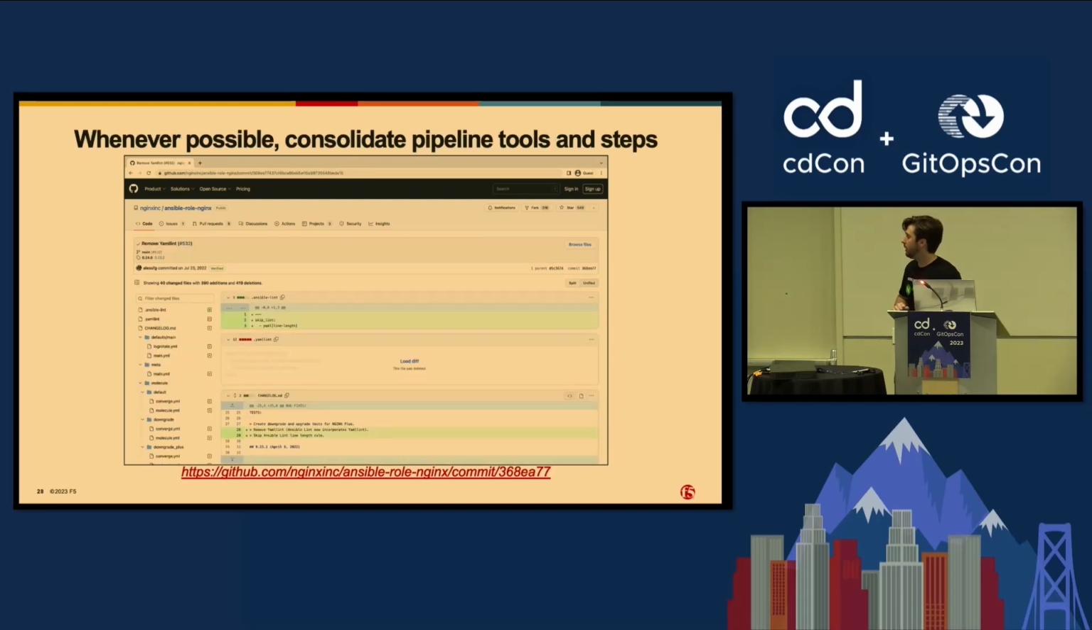The next lesson, very briefly, is something that you develop over time. Whenever possible, consolidate pipeline tools and steps. To do this properly, you usually have to keep actively checking for updates on the tools that you're using. An example is one of the Ansible lint updates that came out in the past couple of years. It added YAML lint as a dependency and started running YAML lint natively within Ansible lint. What this meant is that I was able to get rid of YAML lint in my workflows and have Ansible lint deal with that.